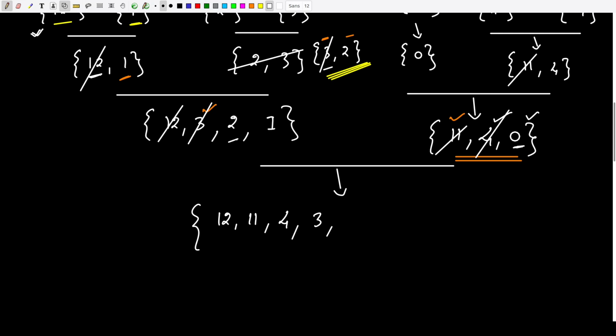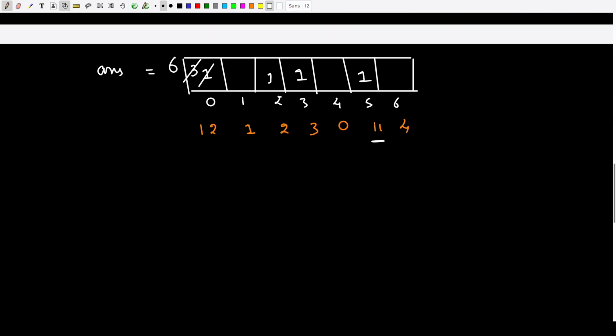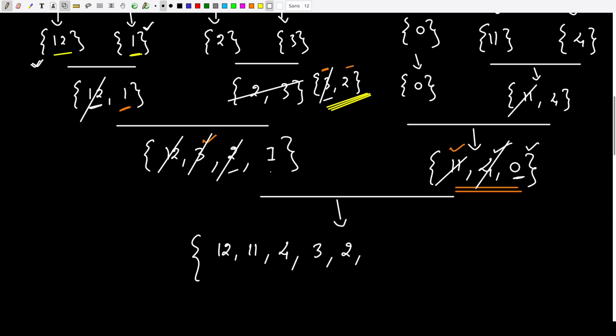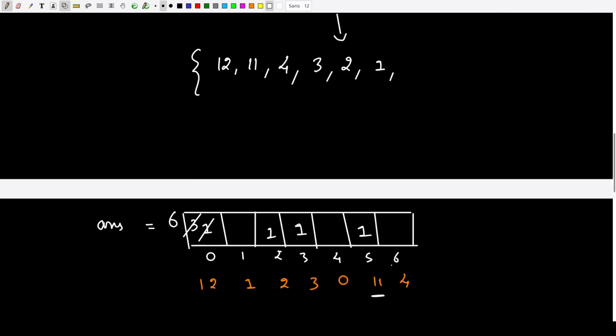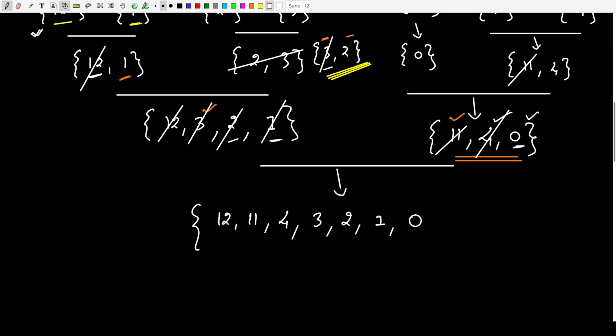The next pair is 2 and 0. Again, 2 is greater than 0, so 2 will come over here, and the value will be increased by 1. So this value becomes equal to 1. The next pair is 1 and 0. So 1 is greater than 0, so 1 will come over here, and the value corresponding to 1 will get increased by 1. So this value becomes equal to 1. There is no element left, so 0 will come over here.